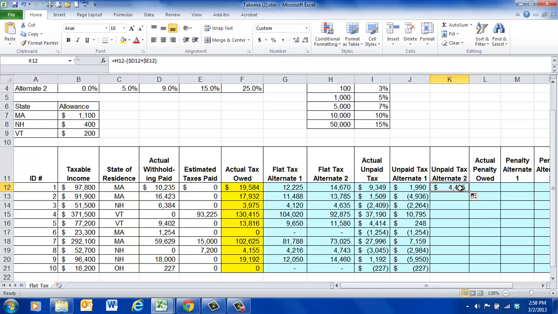And when we copy that across, let's take a look at the formula. So I should be looking at H12, the flat tax, alternate 2, and I'm looking to see what is the unpaid tax on that, and I can see that it's using D and E. But it's moving it here on H for the alternate 2. So that's perfect. I'm going to just copy that down by double clicking, and I've got all of that.